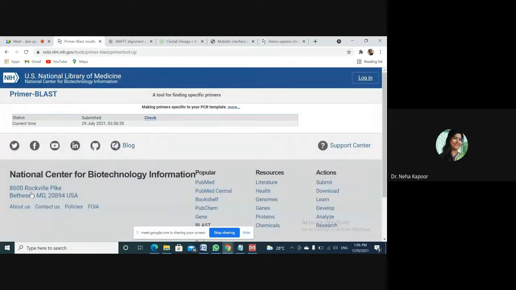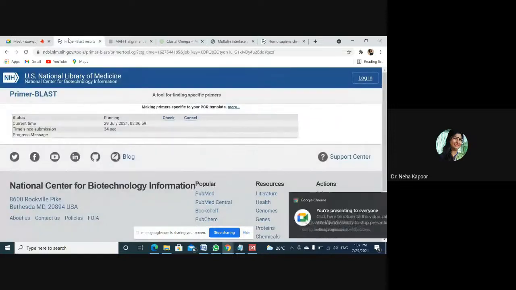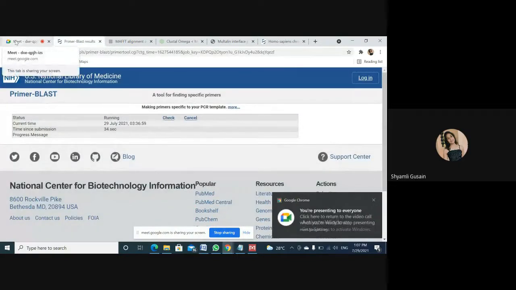So it will take a bit of time. Yes, ma'am. Let it refresh. So you will be getting a range of primers. Before that, I have shared a Jamboard actually. Meanwhile, Shamli, once it gets refreshed, you can again share your screen. Okay, ma'am, now I am sharing my screen. You can stop sharing, please. Okay, ma'am.